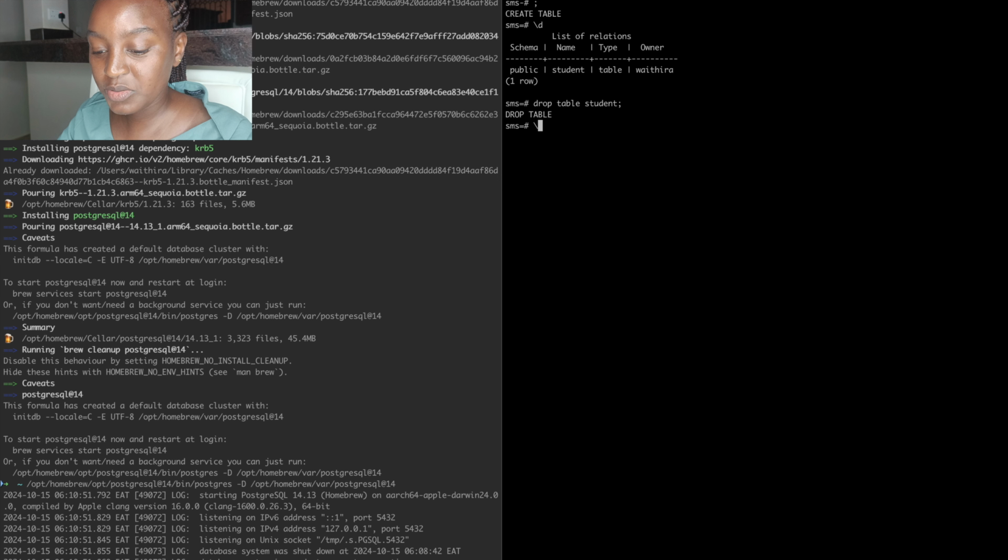Drop table. So right now when I try to list tables, I'll be told, did not find any relations. We have no tables. Let's now create our student table. Create table student. I'm just going to give it 2 columns.